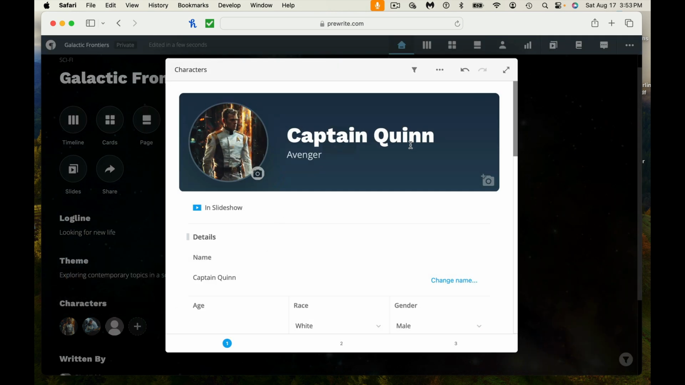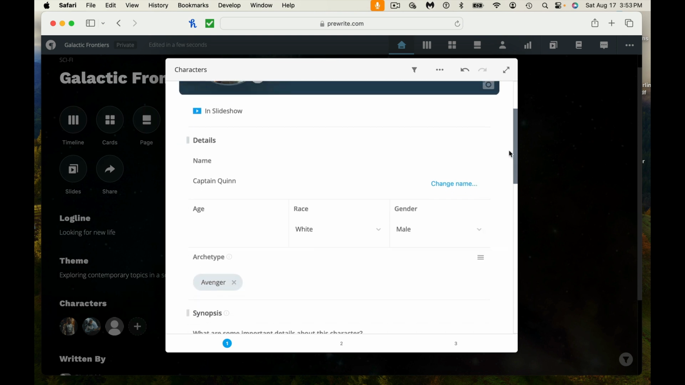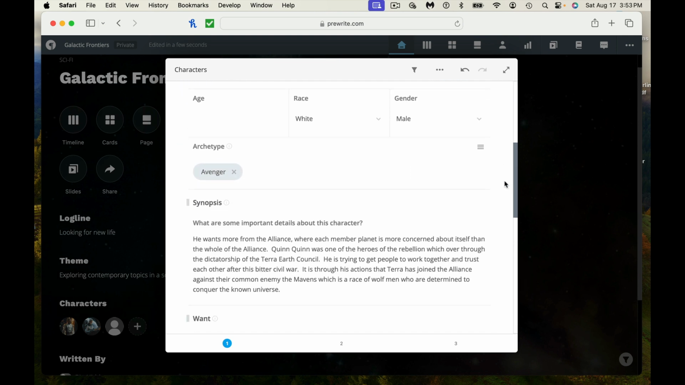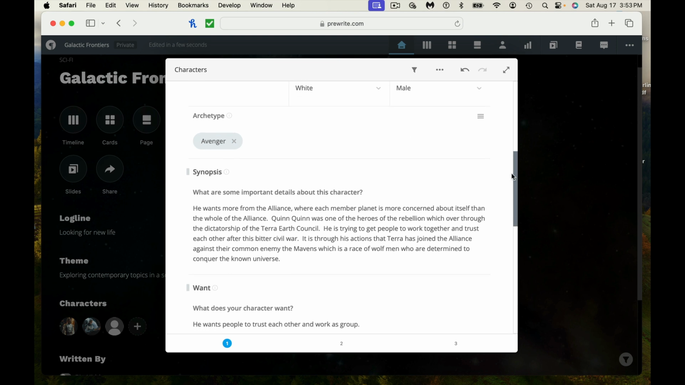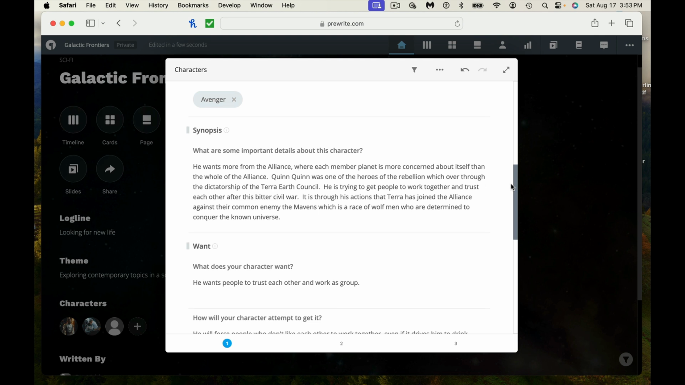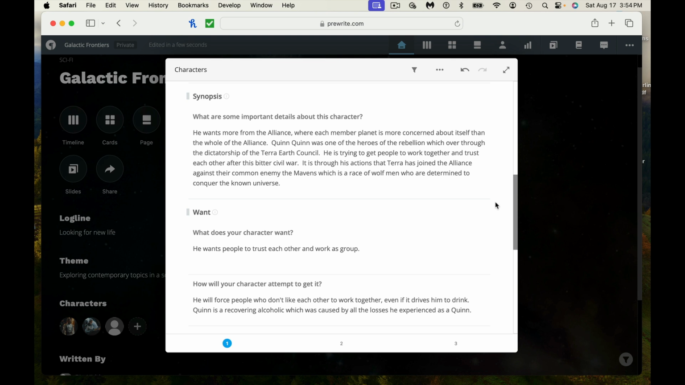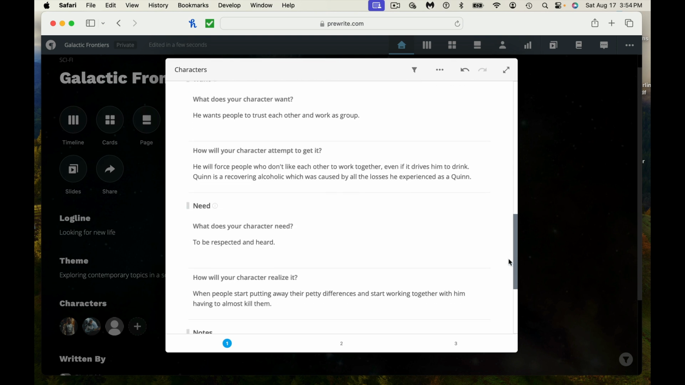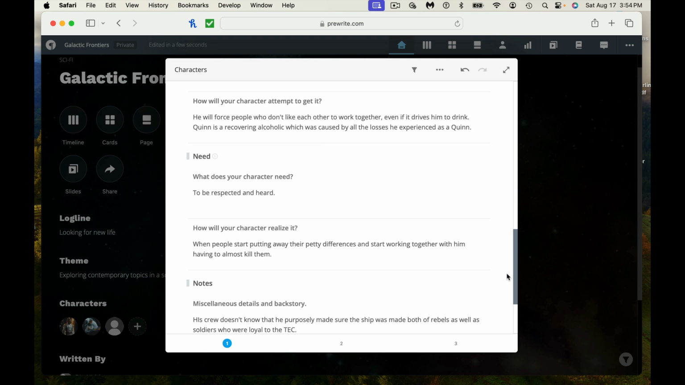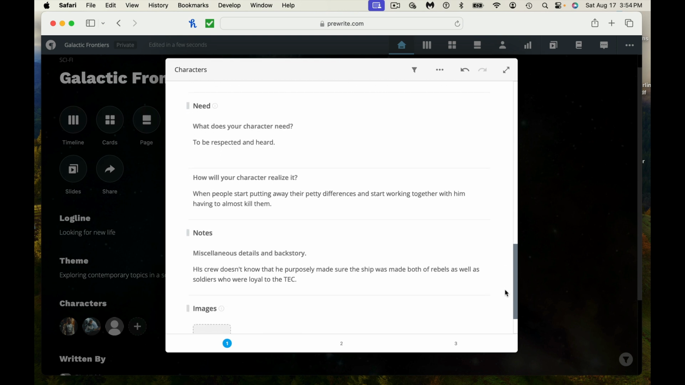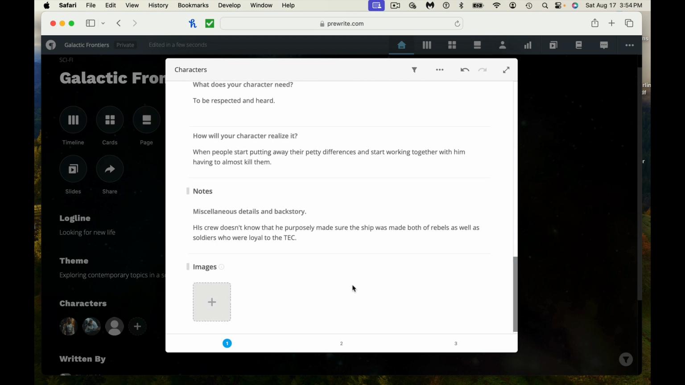Now the reason why I like using Prewrite is because it's really easy to use. It gives you some easy names. It can give you an archetype. Now you don't necessarily need to use this. But you have some nice questions to ask yourself, like what are the important details about this character? What does the character want? How will the character attempt to get it? What's the need for the character? How will your character realize it's gotten its need? And notes, and then you can include any images.